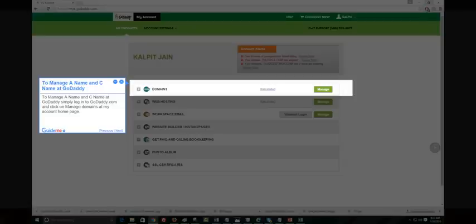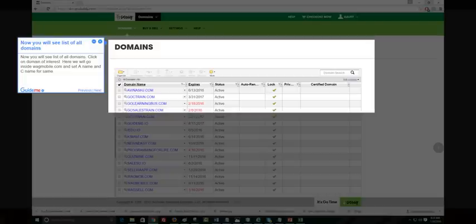Step 3, to manage A Name and CName at GoDaddy, simply log in to GoDaddy.com and click on Manage Domains at My Account homepage.